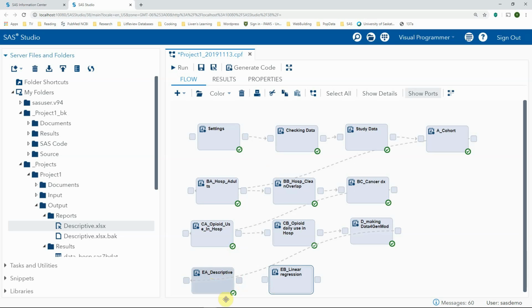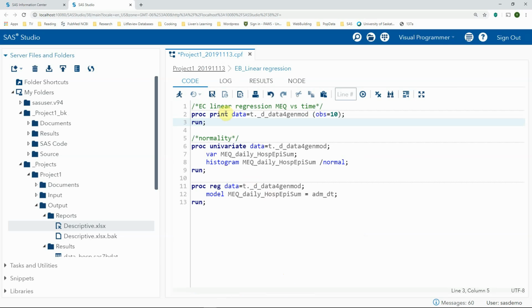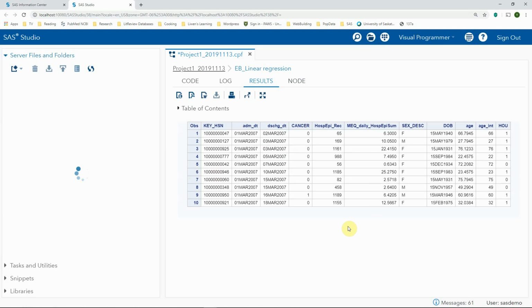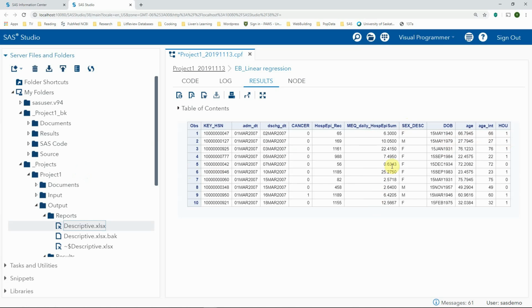In the last video, we talked about descriptives, and in this part we're going to talk about linear regression. First, we're going to go back and look at the data again. The data is like this. We have the opioid use over time for each hospitalization, and also we have the dates here.